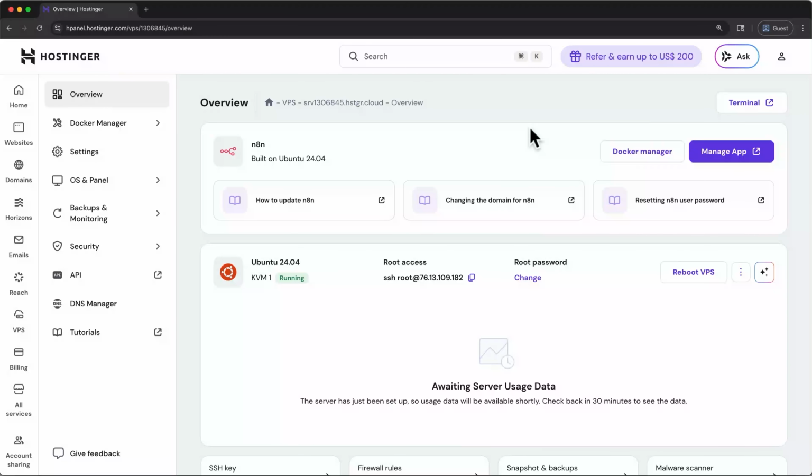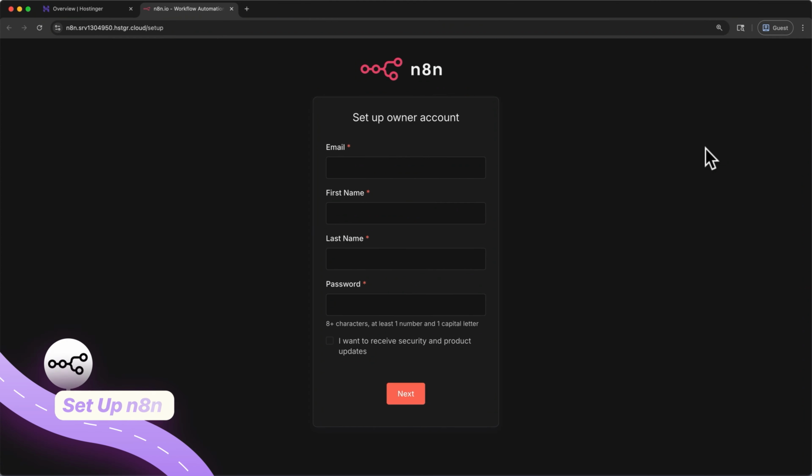Now that the VPS is set up, and you're in the hosting or VPS dashboard, this is where we actually turn the VPS into a working n8n dashboard by setting up your n8n account. To open n8n, click Manage App over on the right. This is the n8n setup page.